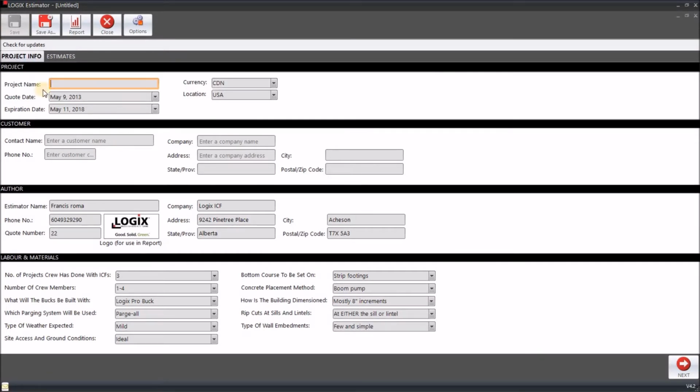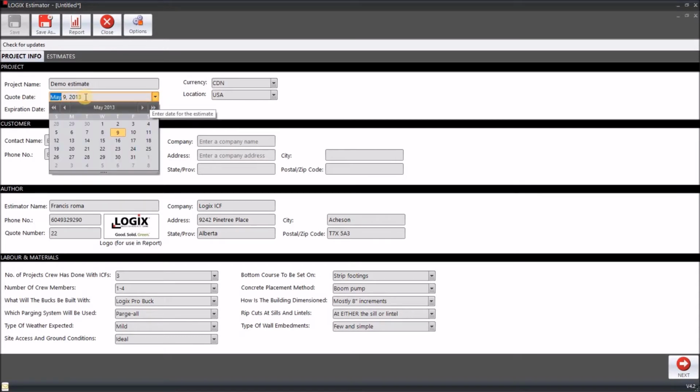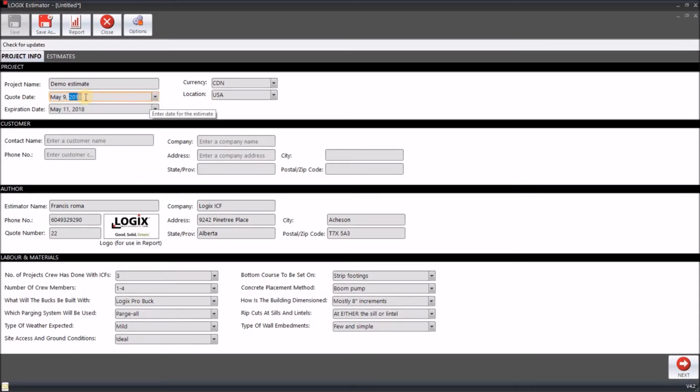It's pretty straightforward. The first thing it does is bring us to the project info sheet, so we enter the information on this sheet. Project name, I'll say demo estimate. Quote date should say today's date, but that's easy to change, so we'll just put in the actual date. We'll probably have that fixed in the next update. The expiration date defaults to today's date, and we'll make that the end of the month.